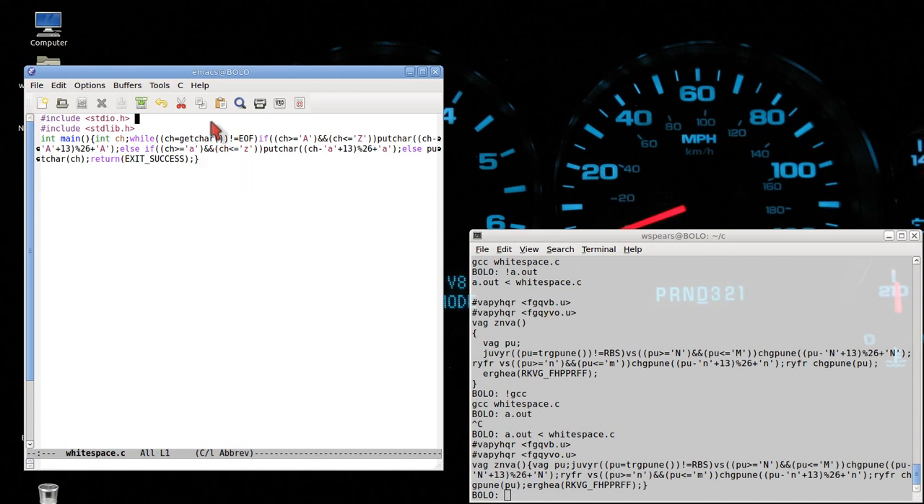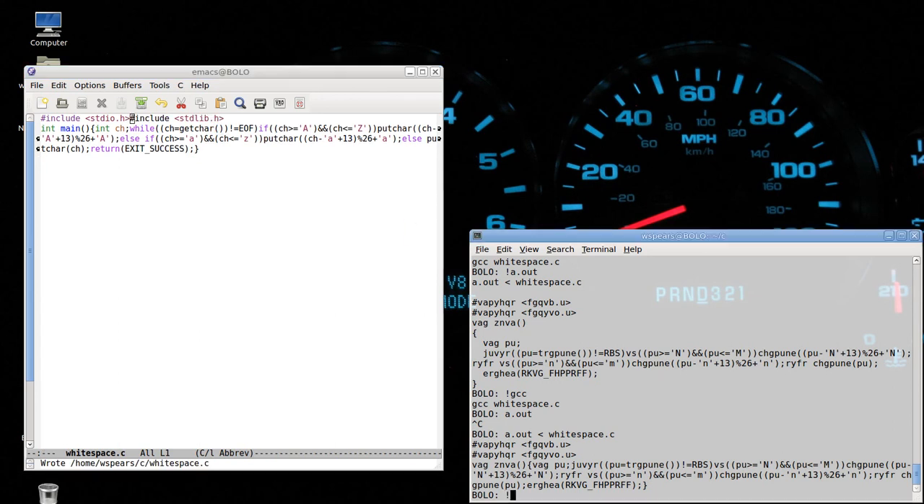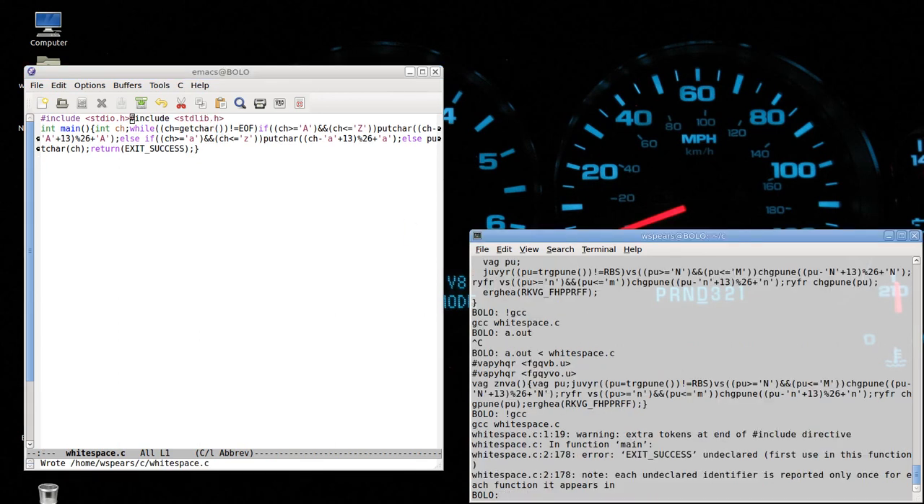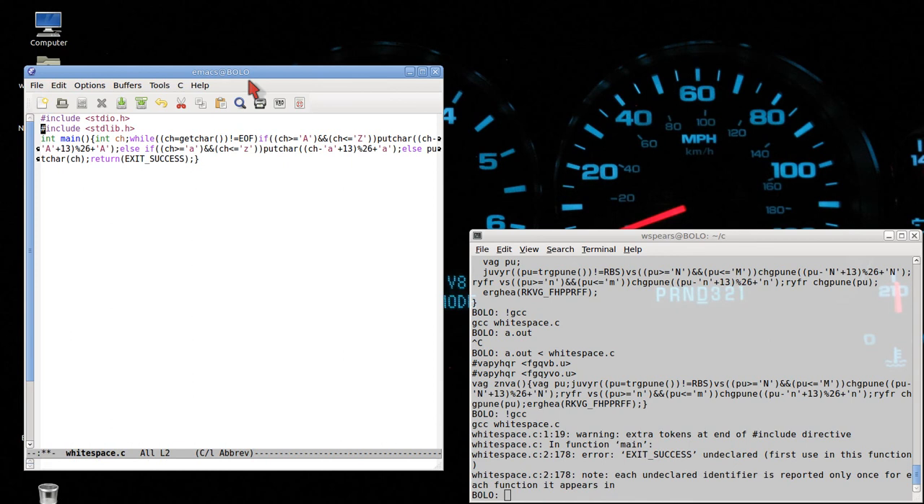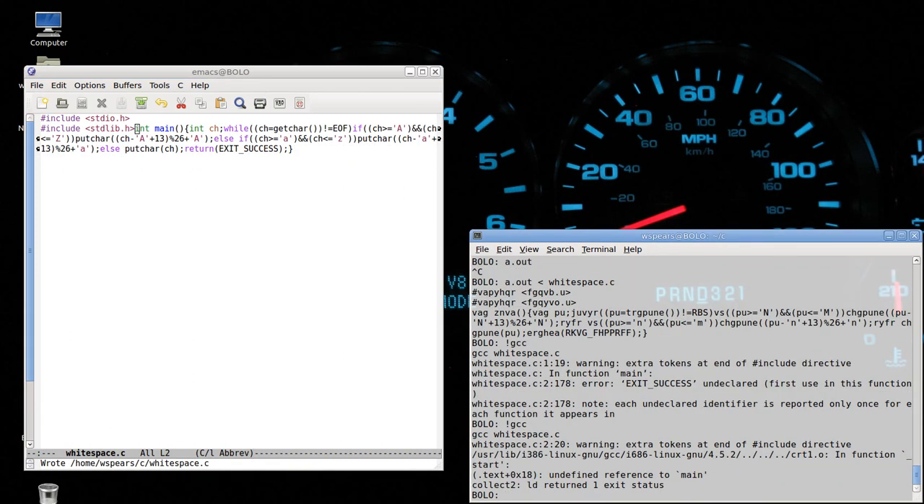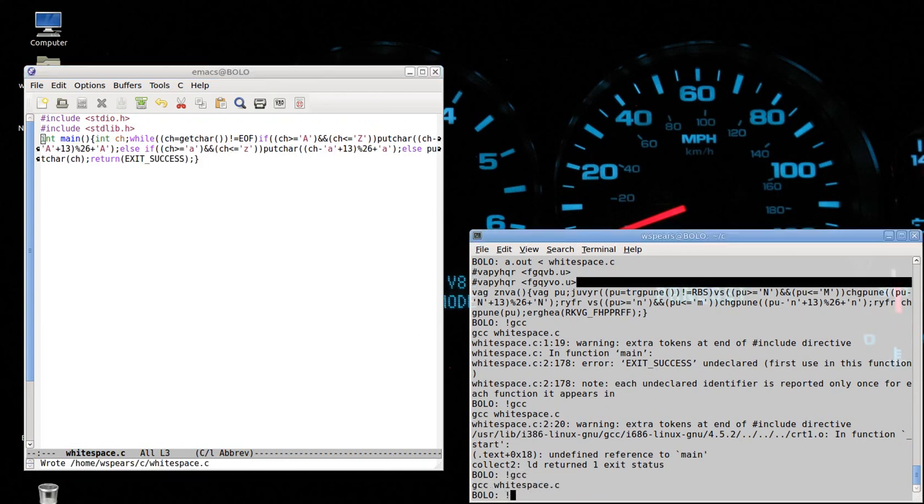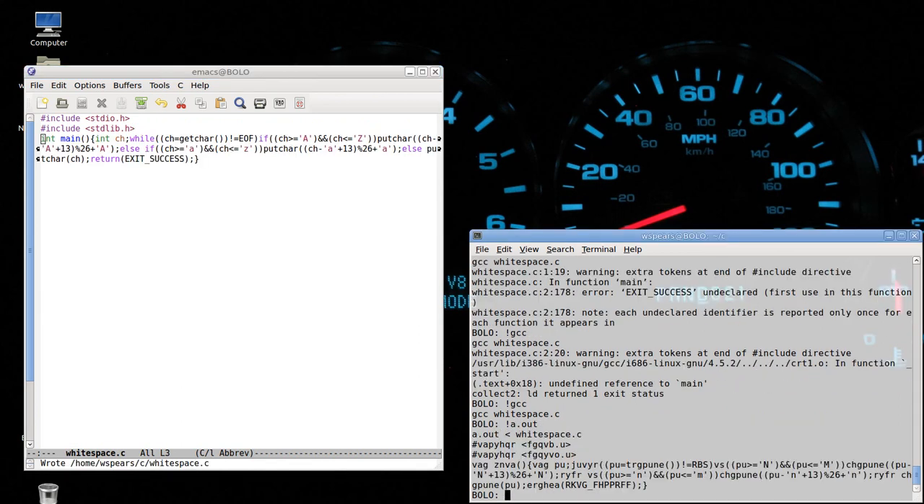Okay, and the only other thing I can say is that we can't get rid of this space because include statements have to occur at the beginning of a line. And we can't do that one either. Main has to occur at the beginning of a line into main. That's about the smallest we can make this program.